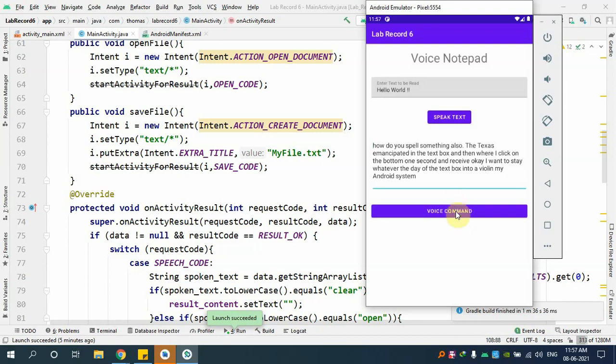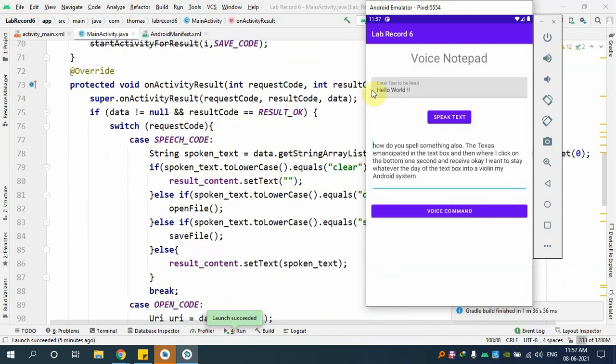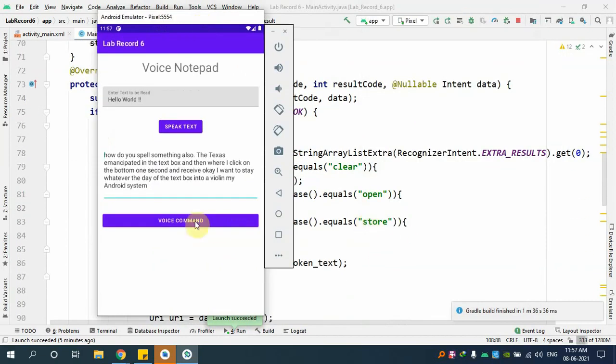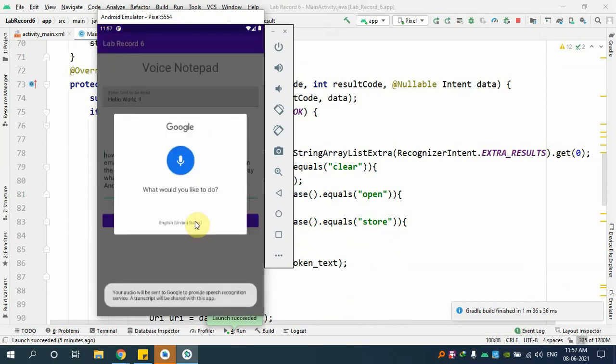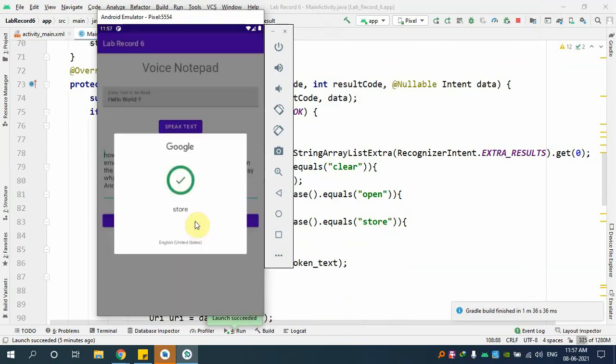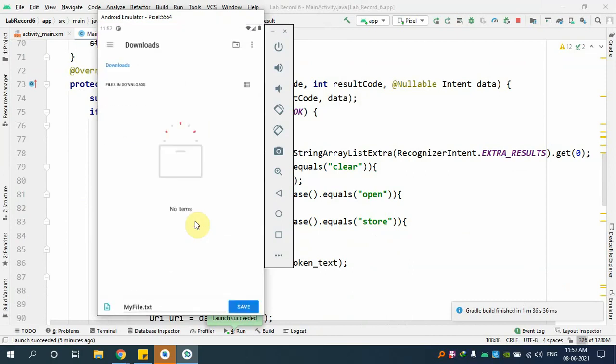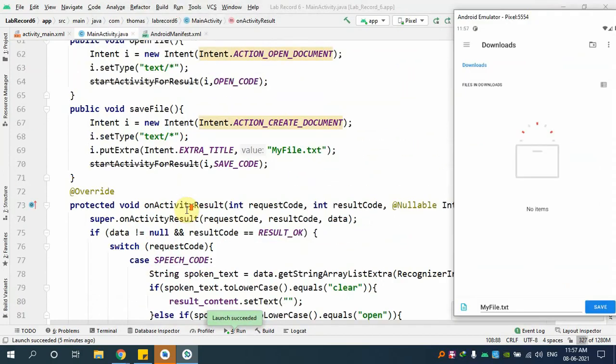So now I'm going to issue another voice command to store. Please note the word which I'm looking for is store. Let me just issue another voice command. Store. Okay, now it's asking where to store it. Because when I clicked on store, please note save file was called.